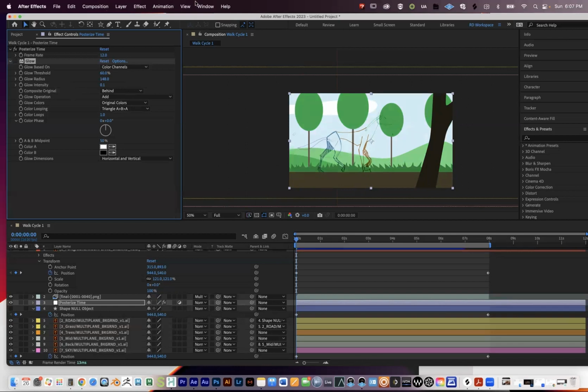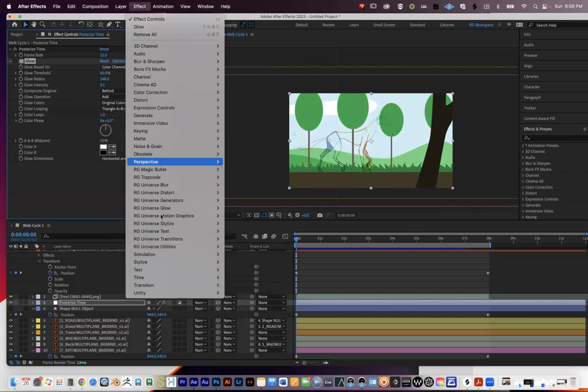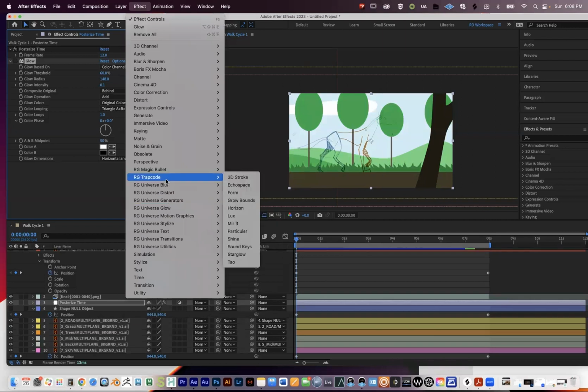So yeah, there's a lot of really good effects that you can use in here. And you can see on my screen, I probably have more effects than you likely have unless you use After Effects a lot. There's also a lot of really good third-party plugins that you can use to achieve different effects as well.